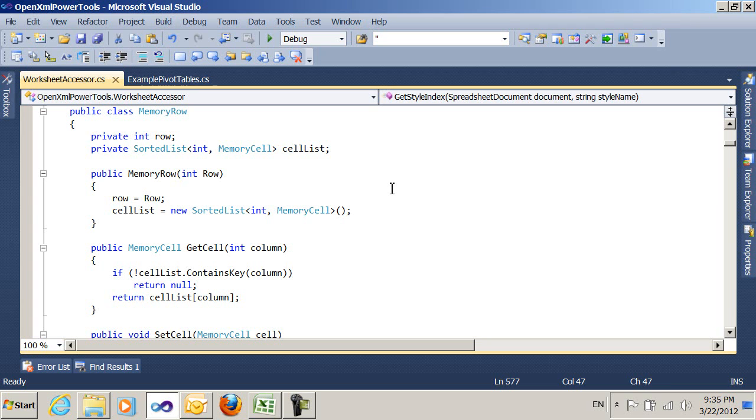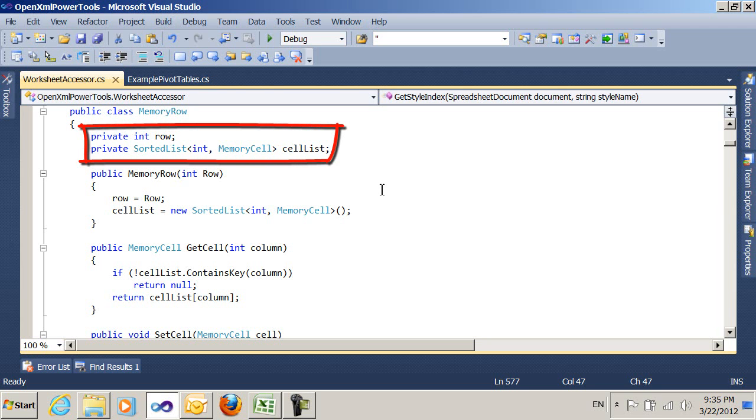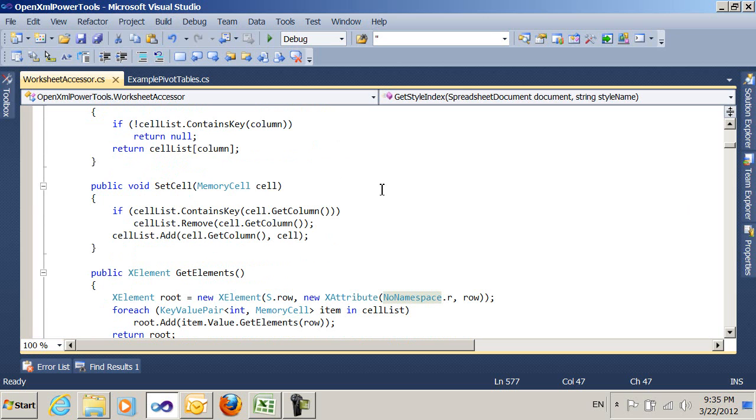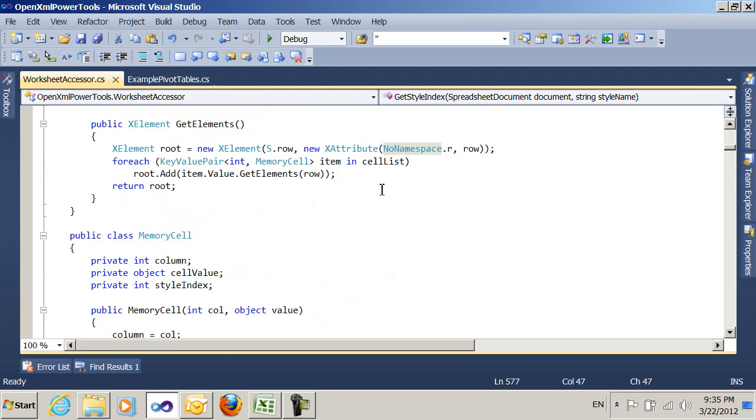The memory row also uses a sorted list. It needs to contain the row numbers, so I need that when I'm generating the result. But the sorted list contains cells with the column number as an integer. So when I set a cell, all I have to do is check to see if it contains a cell. If it already contains it, then I remove it. That doesn't come up in this example. Otherwise, it just adds the new cell element.